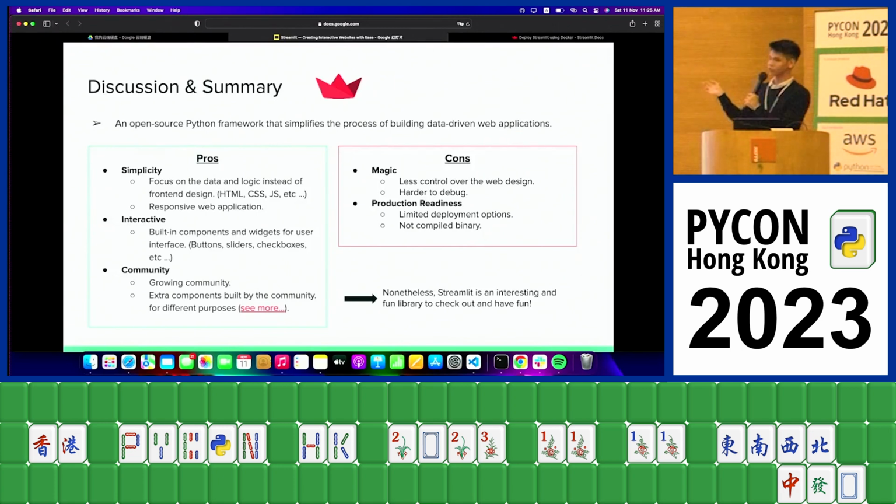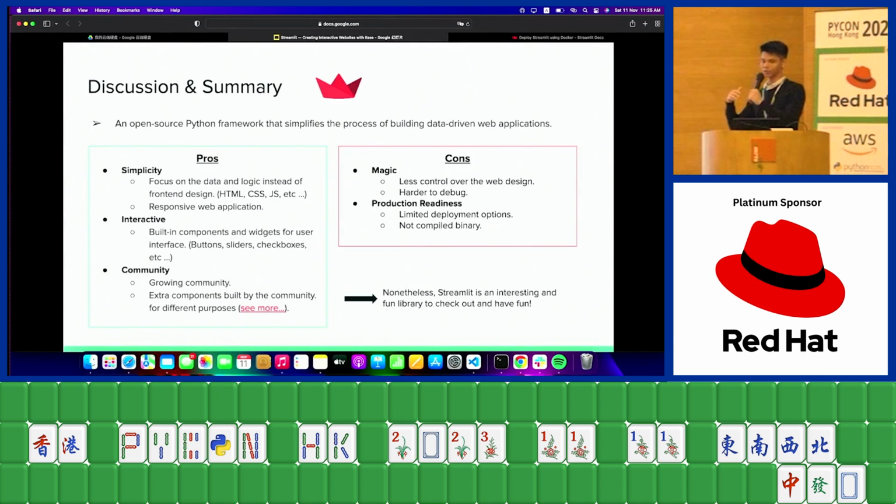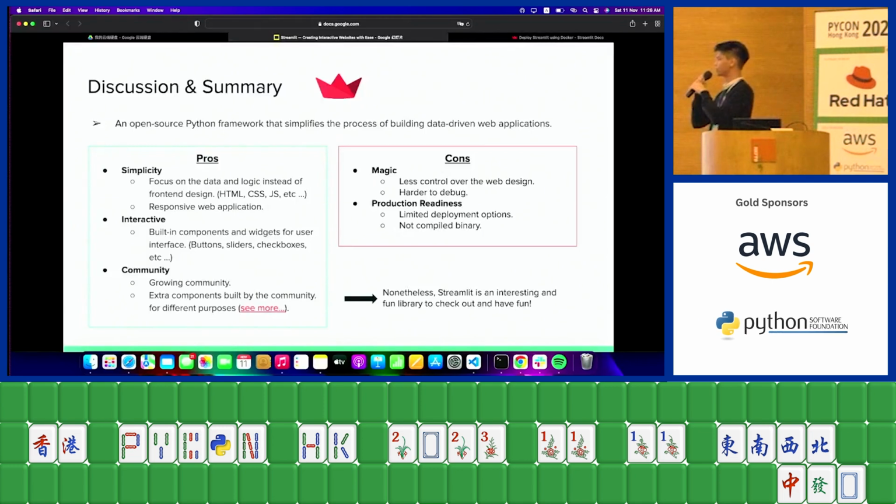But for the cons, in my opinion, I think Streamlit also has a lot of magic because it's simple, right? So it balances out: you have less control over the web design. And it will make it harder for you to debug if you face any issues. And also the production readiness. I'm not sure because of its limited deployment options, and it's different from the JavaScript way we're used to, which is compiling a build and serving the static files. But nonetheless, I think Streamlit is a fun library to try out, and I think you will have fun when you are doing it.